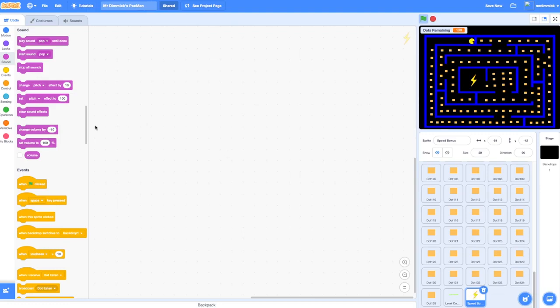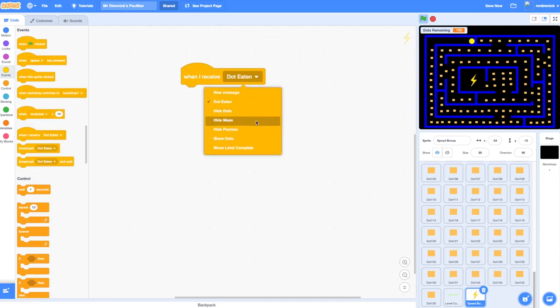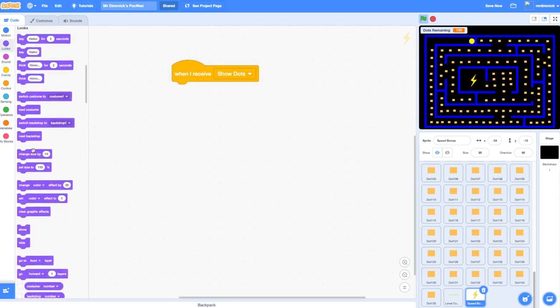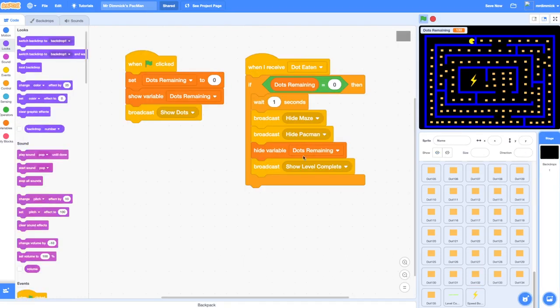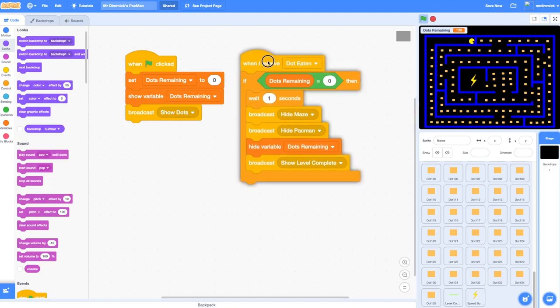So let's say when I receive show dots, because it's almost like a dot, it kind of appears when the dots appear. So I can say when I receive show dots, I want to make sure it's showing. And we can also add some code to make it sort of disappear. So let's imagine the game has finished and we've run out of dots, but for some reason this hasn't been eaten yet. We still want it to disappear before our level complete screen.